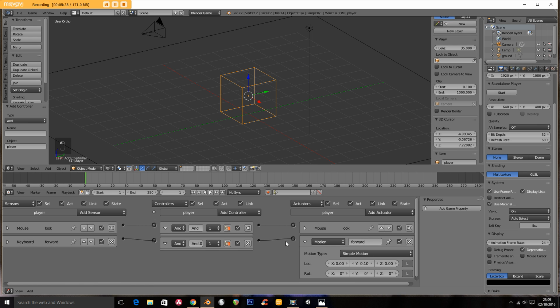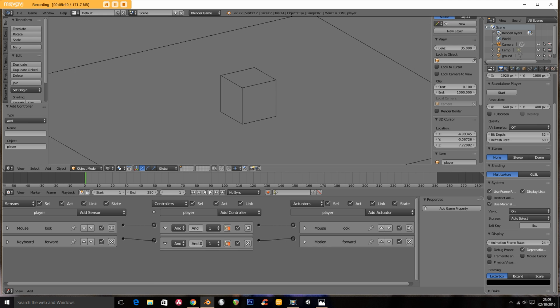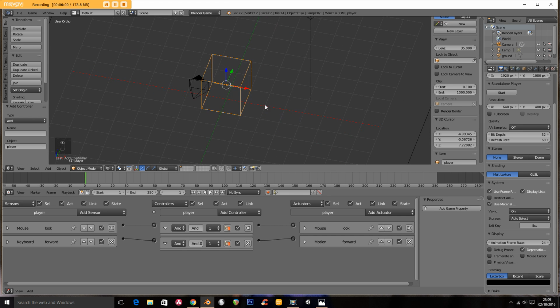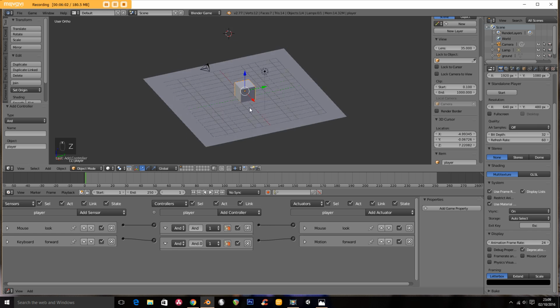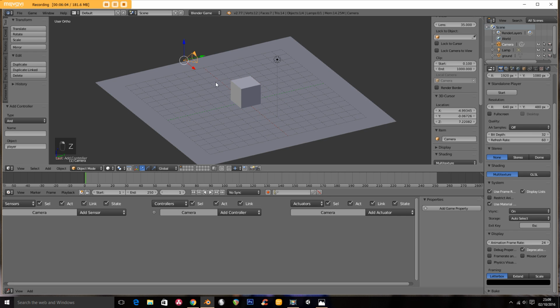Now let's see what we've got. So P, up arrow, rotate, and now I can move around, and that's exactly what we want. That's the movement we want from our player. We want to be able to direct the character around our world using forward and the mouse. Perfect. So we are successful.